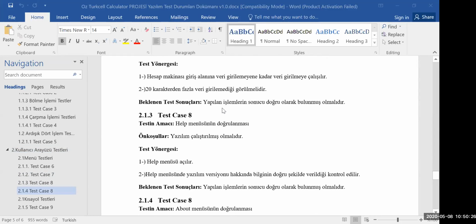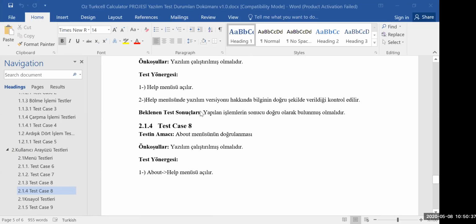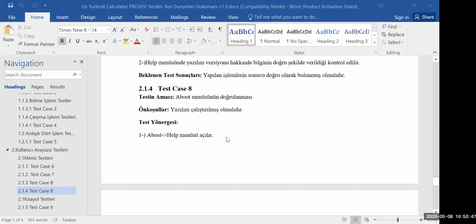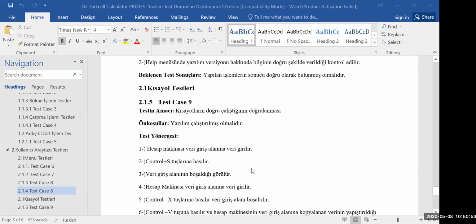We can see test cases about menu items, maybe the help button. It will be about the help button. You can have another test case related to the about menu item button, okay? You can also have different test cases about some shortcuts, okay?